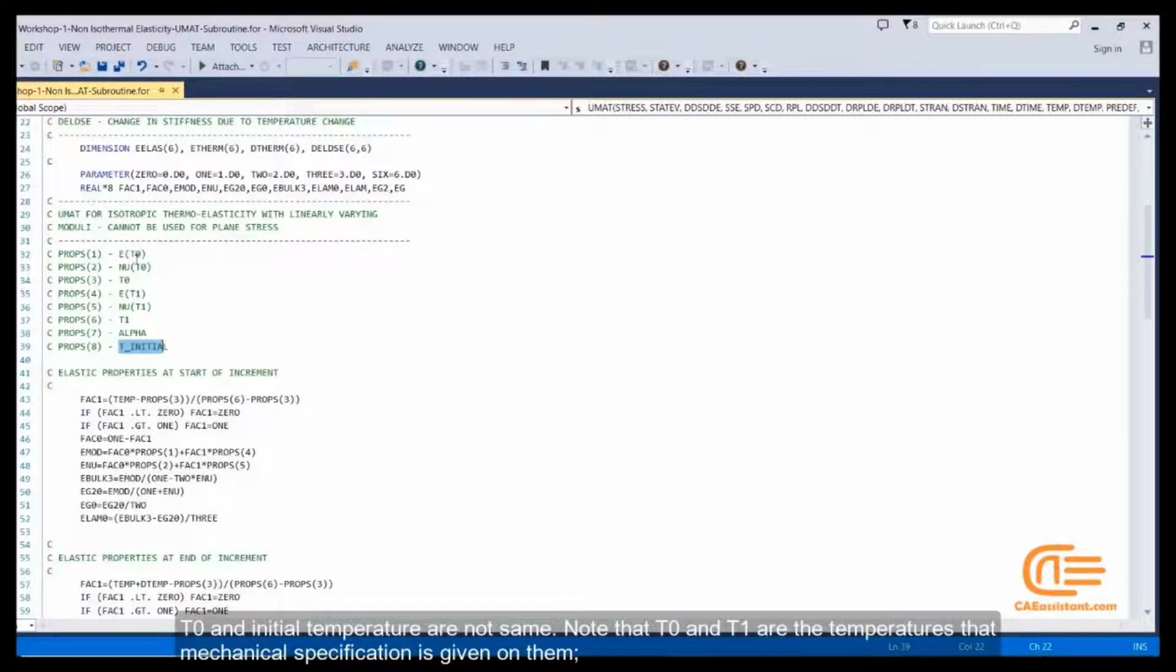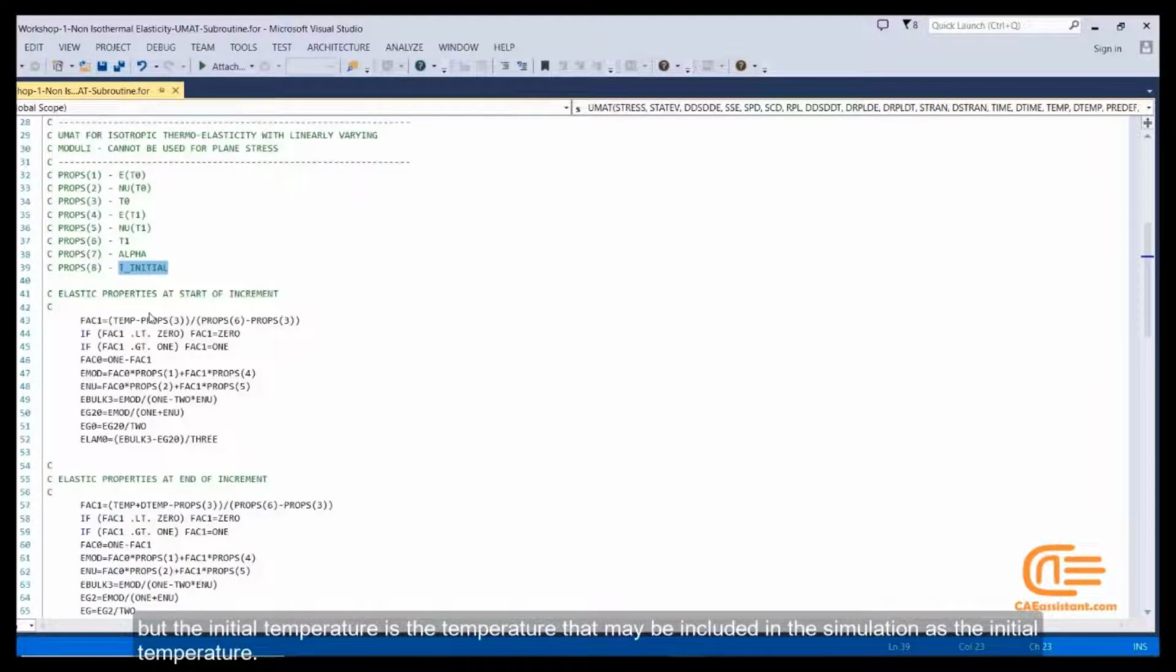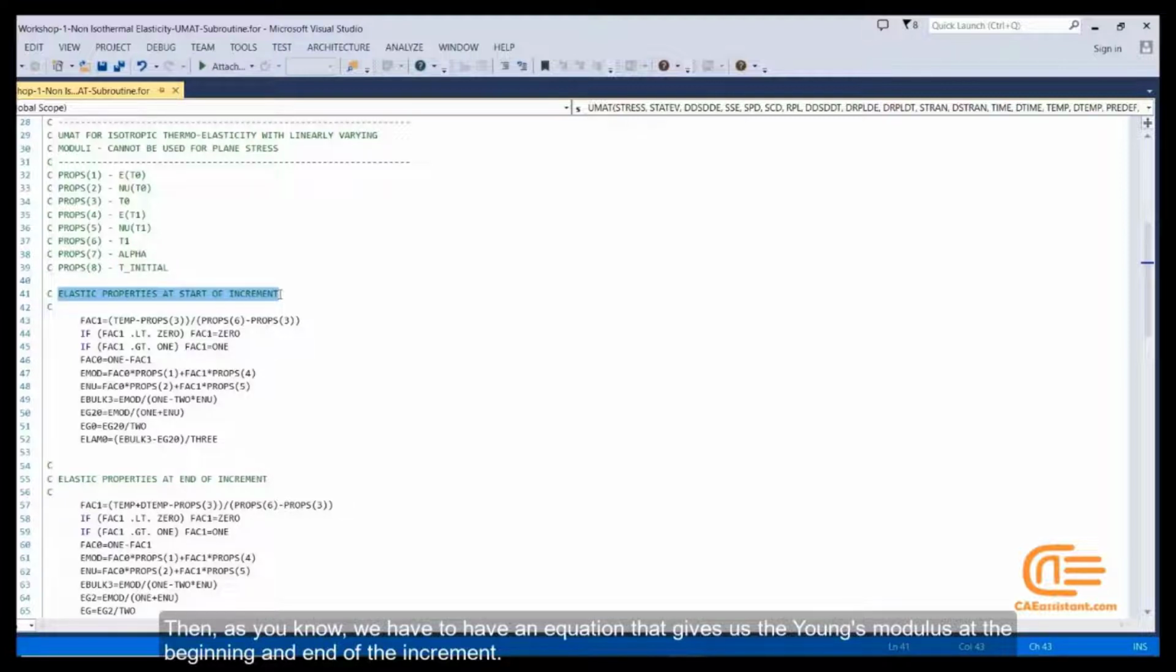T0 and the initial temperature are not the same. Note that T0 and T1 are the temperatures at which mechanical specifications are given. But the initial temperature is the temperature that may be included in the simulation as the initial temperature. Then, as you know, we have to have an equation that gives us the Young's modulus at the beginning and end of the increment.